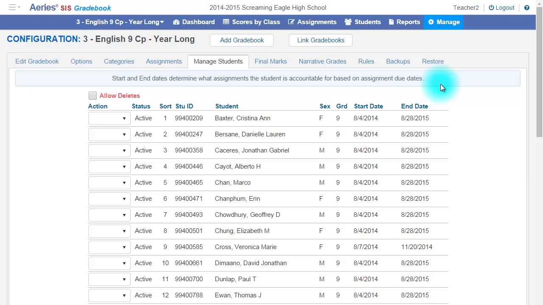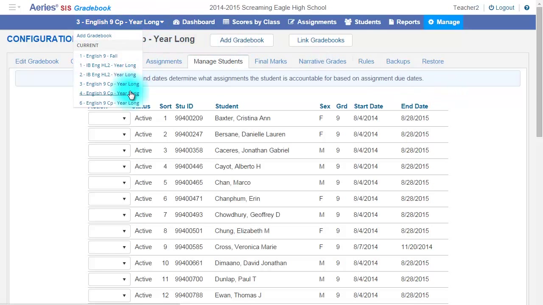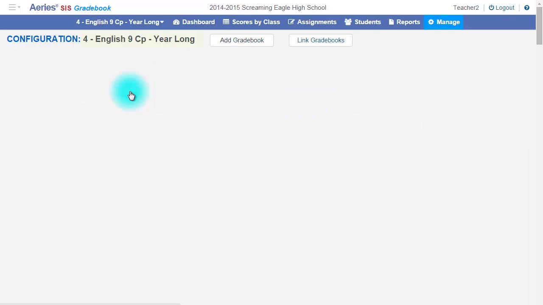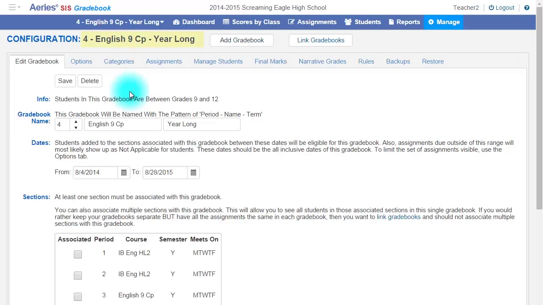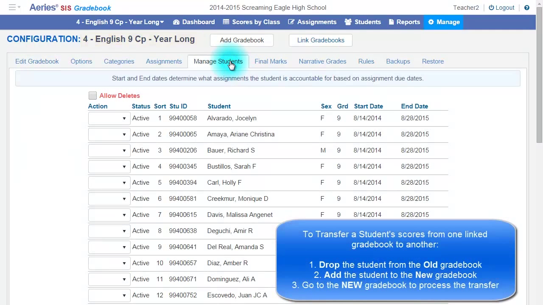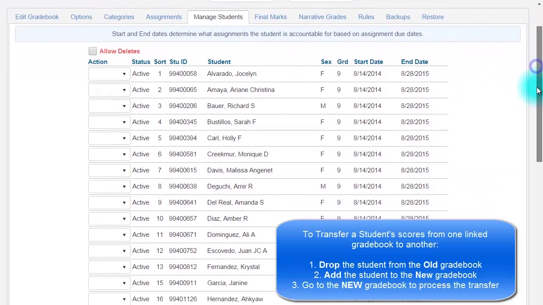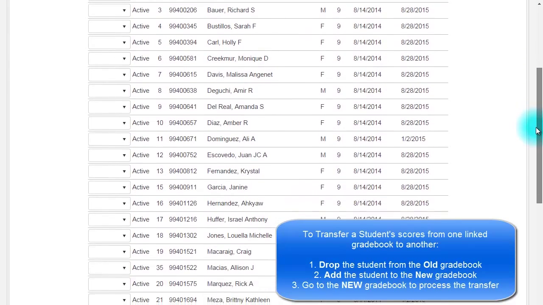One of the students in the previous example, Allison, transferred from the 3rd period English 9 class to the 4th period English 9 class. These gradebooks are linked, and the students in these classes are receiving identical assignments. I could transfer all of Allison's third period assignment grades to the fourth period gradebook. To do this, I will select Transfer in the Action dropdown.